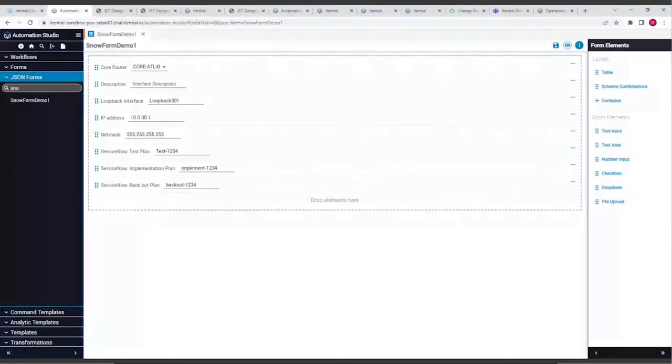I've created this form to get the relevant information from the user that is needed for subsequent steps in the automation. In this case, you'll see a lot of network related stuff. What's the router we're going to make a change on? What's the description? What's the interface? IP address, net mask, all the basic things we need. And then in the same form, I'm also going to ask for very specific ServiceNow information. Now, this might not be necessary in a production workflow, but for being able to have some data to update, I'm just going to include those here. So we need a test plan, we need an implementation plan, we need a backout plan.